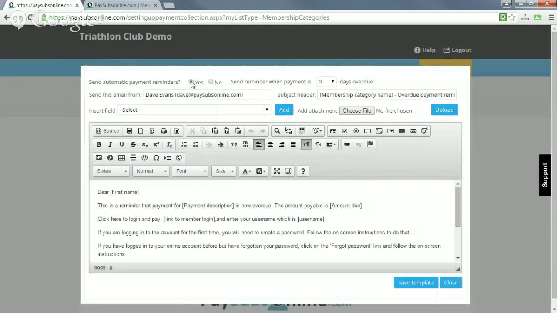So you can turn this on and you can say, okay, after that initial payment request has gone out, maybe 10 days after that, send out this chaser email.